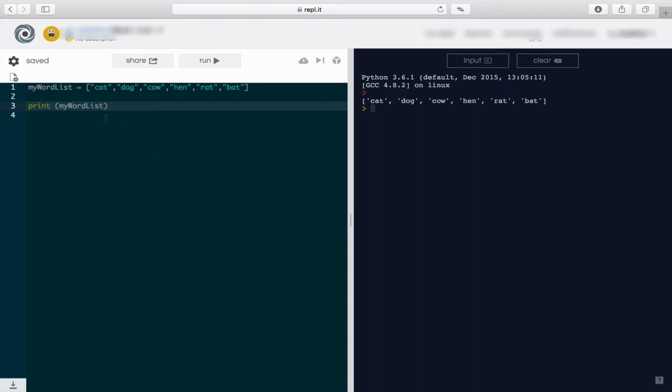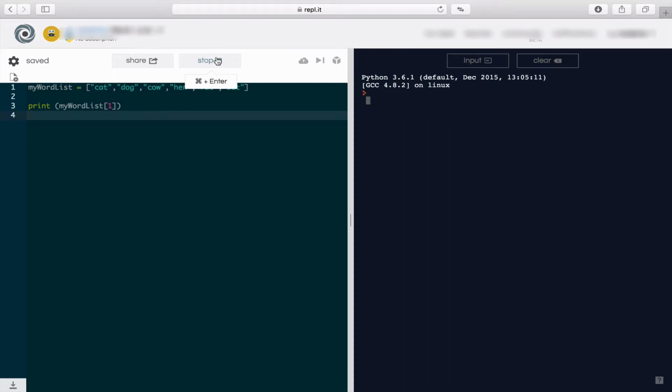And the way we do that is by going print my word list, square bracket, and then we type in a number. So if I was to type in the number 1, you would expect the first word to print on the screen. Now in this case, you can see something weird is going on because the word that prints out is dog, and obviously dog is not the first, but the second word. In this case, what we have to know is when we write a number in these square brackets, we are talking about something called the index number.